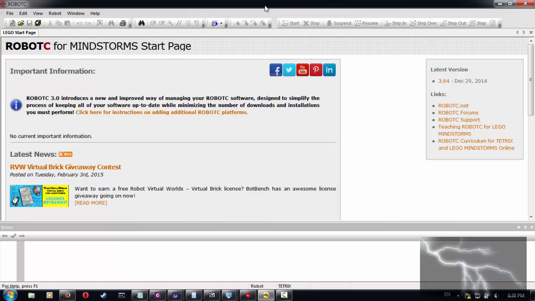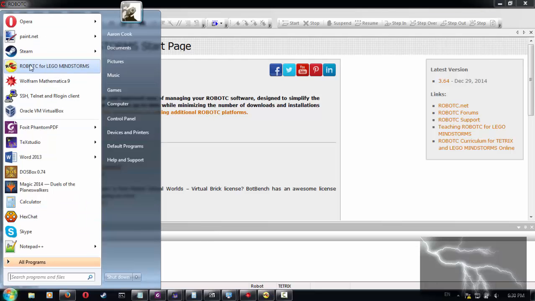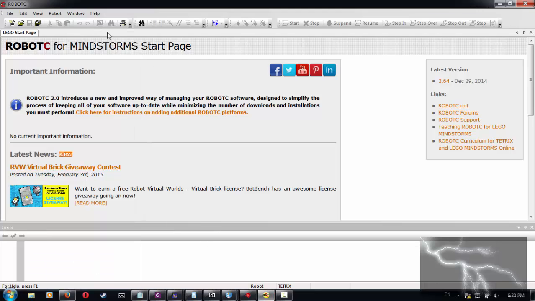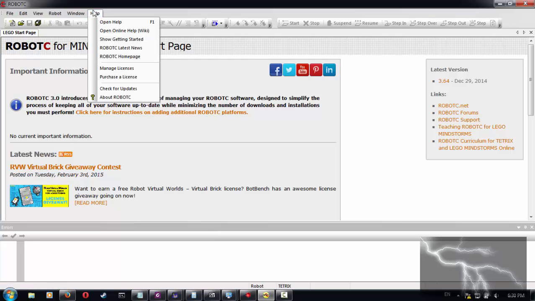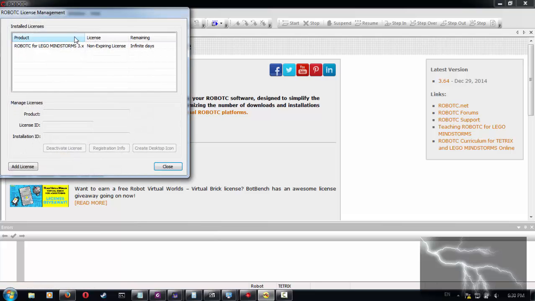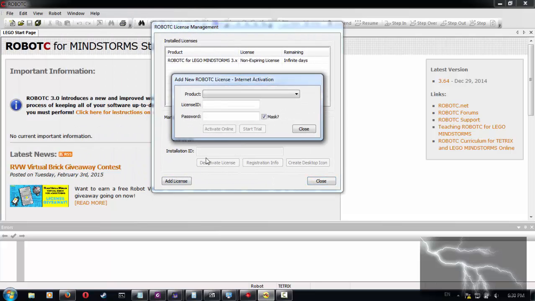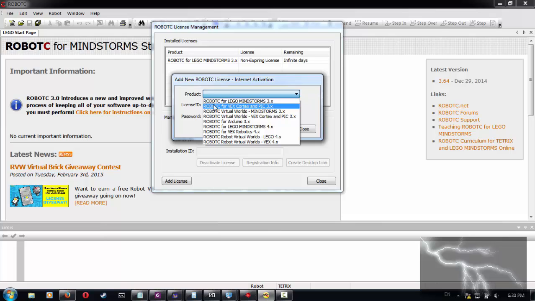So, open up RobotC, wherever it is. It's right here for me. The first thing you want to do, if you're with an FTC team, is this: most probably your coach or your team or school has paid for a license, and you want to not use the 30-day trial, because after 30 days you can't do anything. So to start that up, go to Help at the top here, go to Manage Licenses, and click Add License. Usually it's 3.x for LEGO Mindstorms.